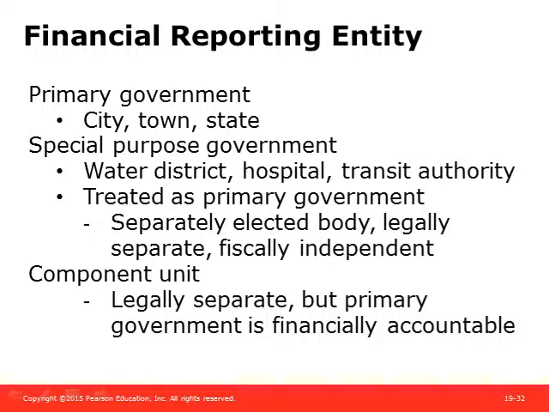Component units are legally separable organizations for which the primary government is financially accountable. They can also be other organizations for which the nature and significance of their relationships with the primary government are such that their exclusion would result in the reporting entity's statements being misleading or incomplete.